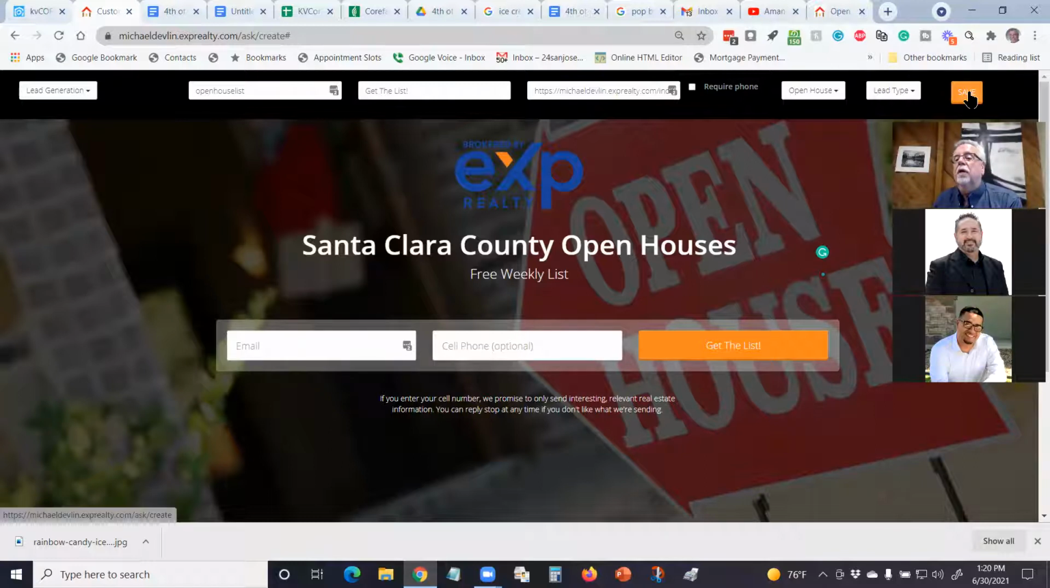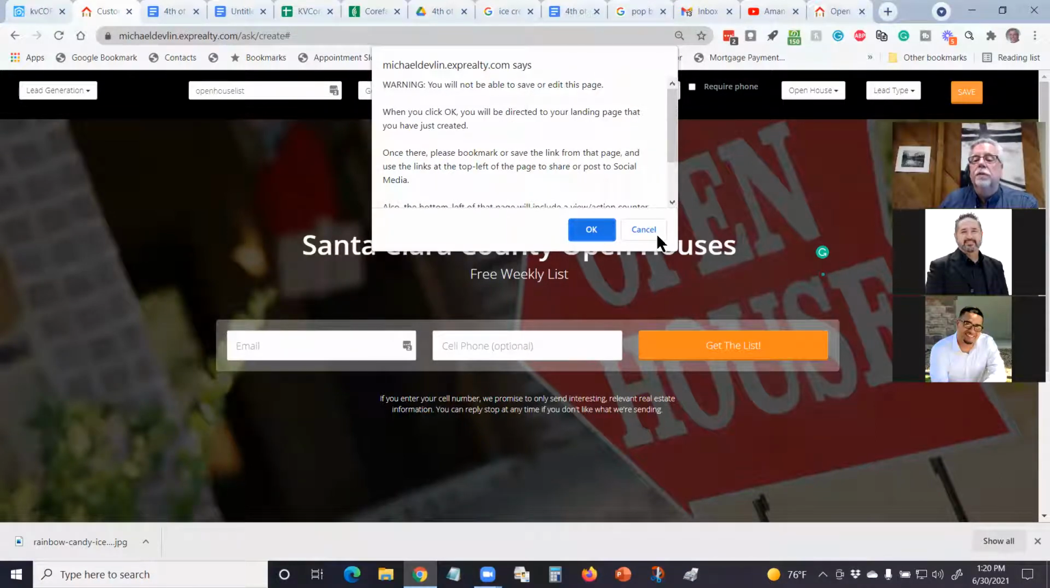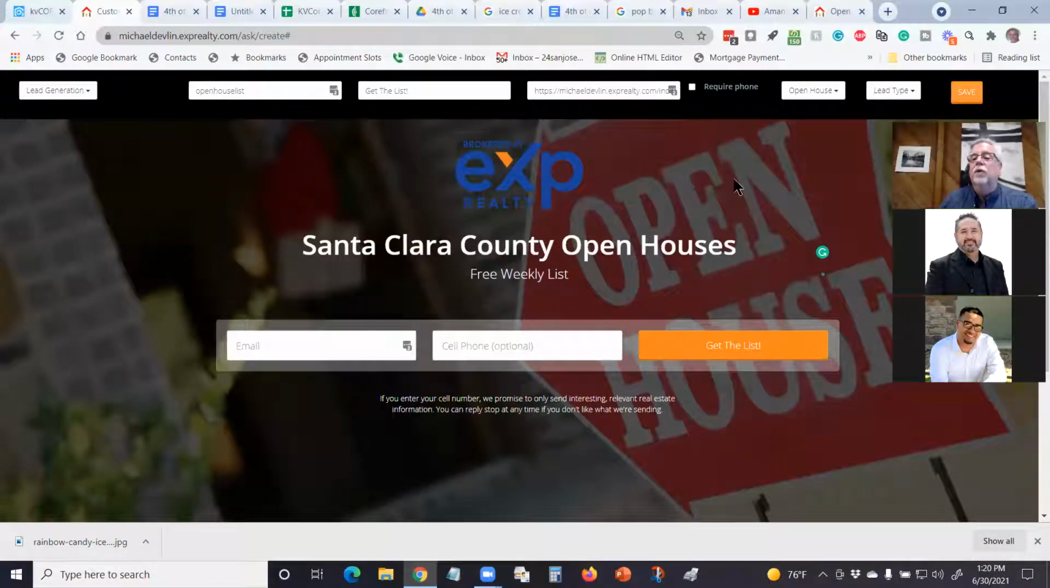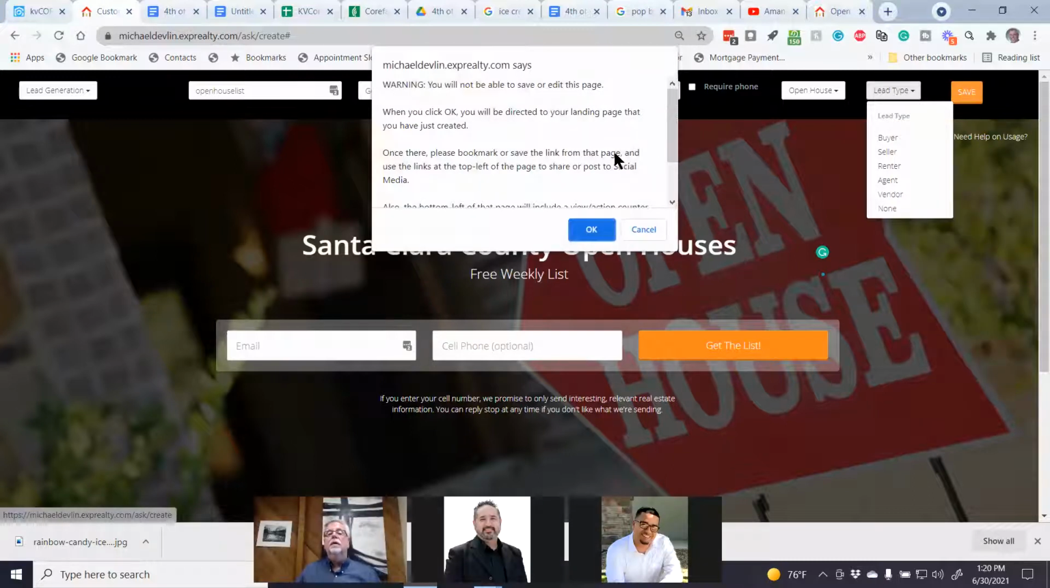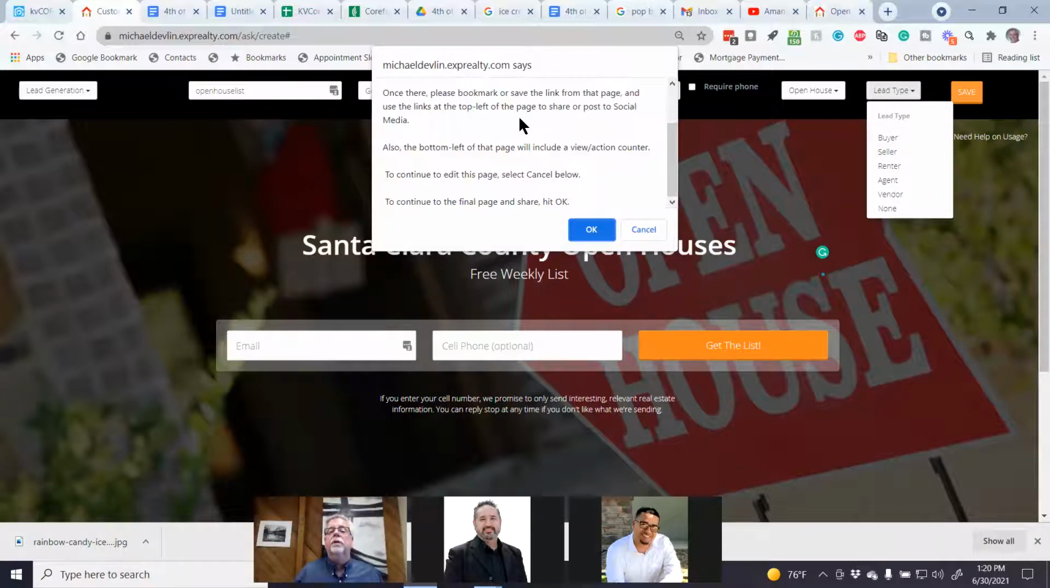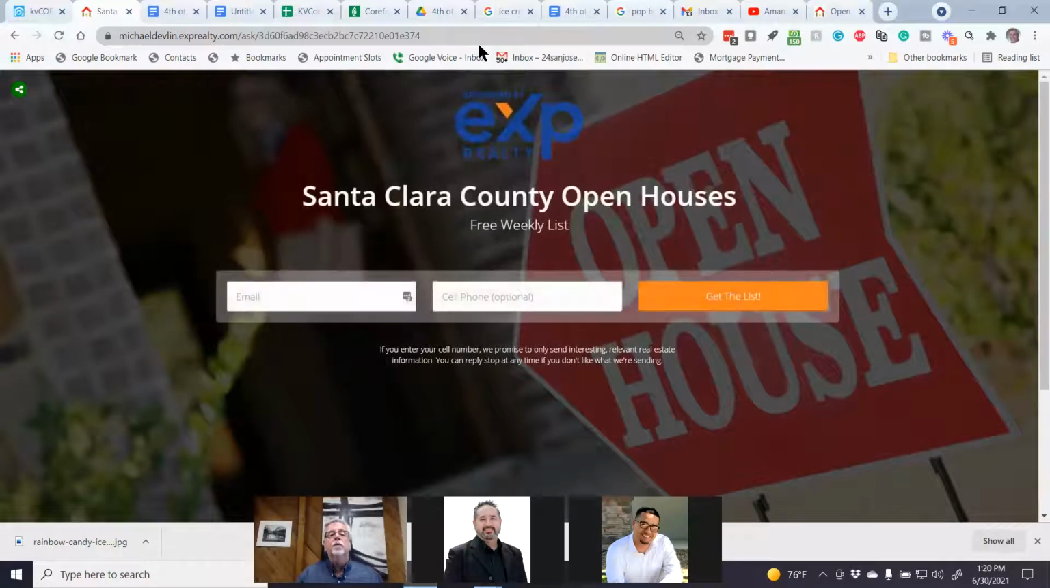Now, when I click on save, warning, there went the bookmarks. At the bottom of that page, what I want to do is, when I lead type, did I want to change anything there? I could tell it that these are probably buyers or sellers, but I don't really know. Sellers go to open houses. I click on save. You'll not be able to save or edit this page. When you click OK, you'll be directed to the link from that page and use the links on the top. All right, so let's just see what happens. All right, this is what the page looks like.